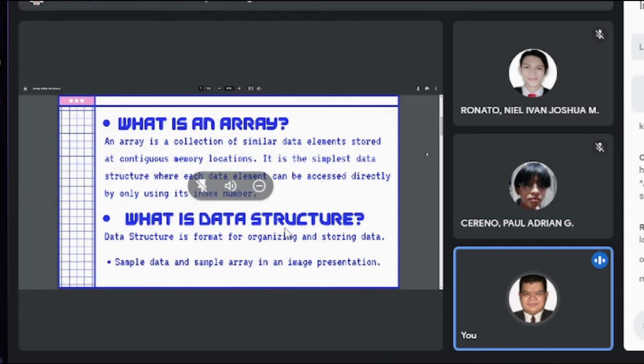Next, what is data structure? Data structure is a format for organizing and storing data. Sa madaling sabi po, ang data structure ay pamamaraan kung paano i-organize ang data, katulad ng array, list, library, etc.